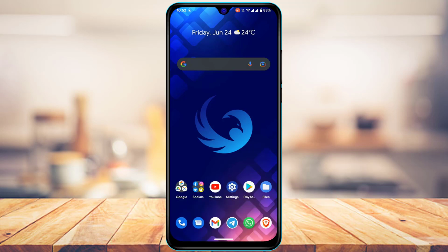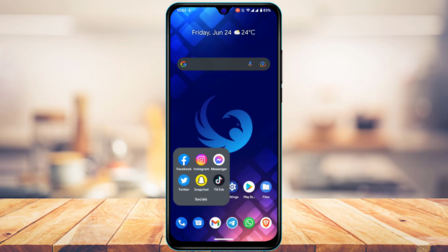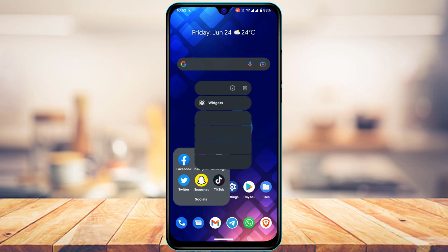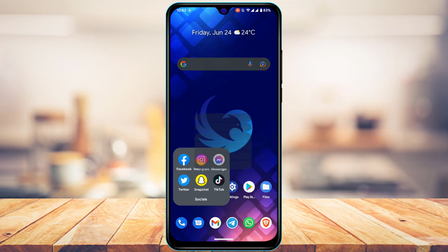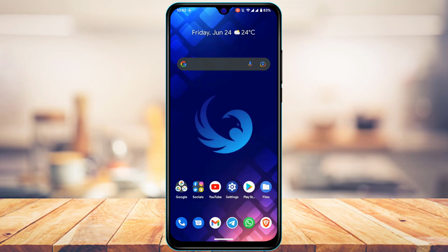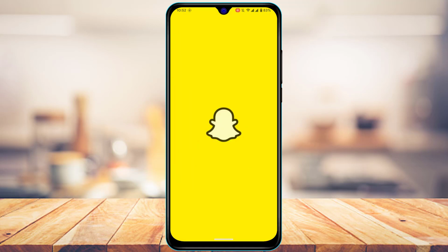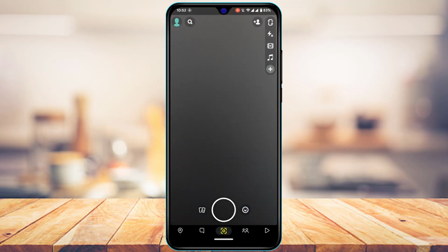So first of all, what we want to do is simply make sure we have updated the Snapchat app to the latest version. If you haven't updated it already, you can head over to your device's app store. In the search box, you can simply type in Snapchat and then go ahead and update the app to the latest version. After we've updated Snapchat, I'm going to open Snapchat, and make sure that you are also logged into your account. So go ahead and confirm that you are logged into your account.